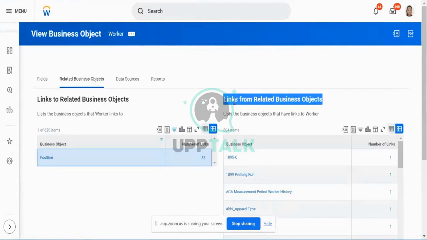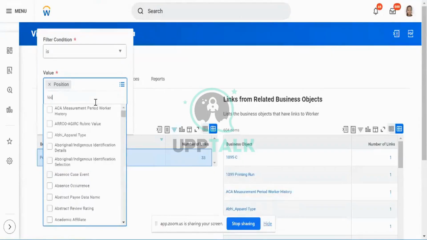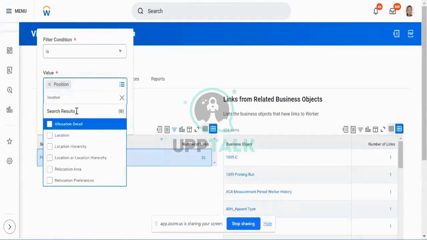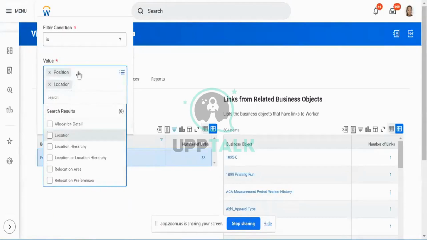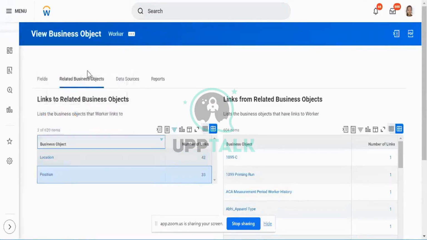Links from. Now we saw from worker business object, what is the linkage to my position business object? Alright, if you want, I'll open another one for you to understand that as well. Let me open location, that will have one more example. I have position and I'm also having location business object. From my worker, I have 33 linkages to my position.